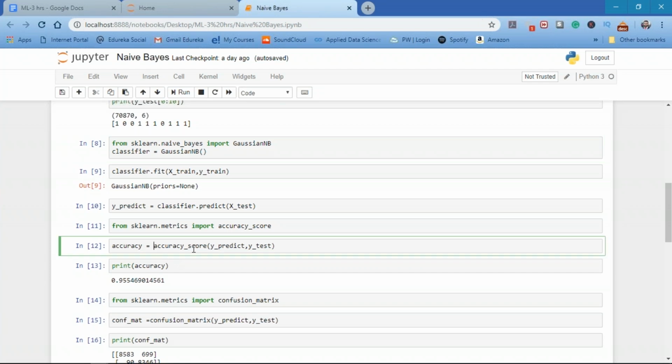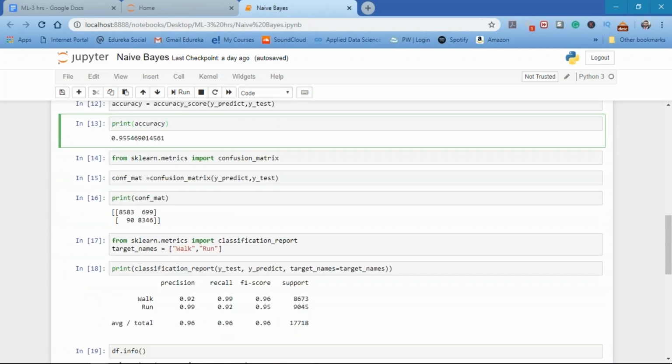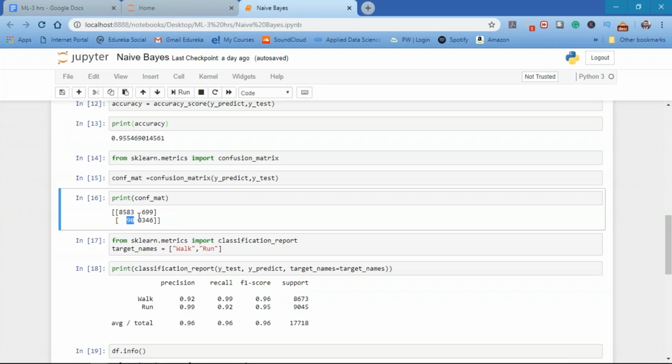Now let's compare both of these. So the accuracy we get is 95.54%. Another way is to get a confusion matrix built. So from scikit-learn.metrics, we're going to import the confusion matrix and we're going to plot the matrix of y_predict and y_test. As you can see here, we have 90 and 699. That's a very good number.